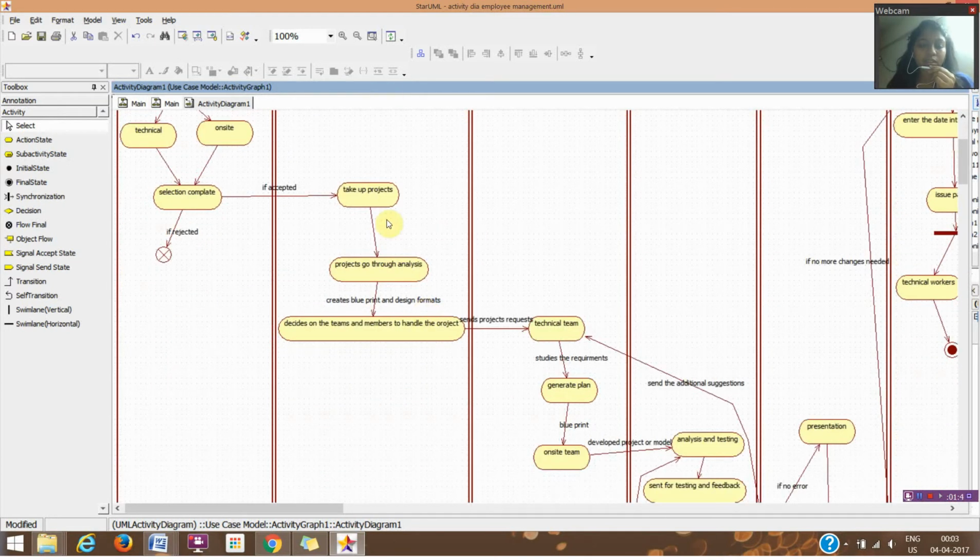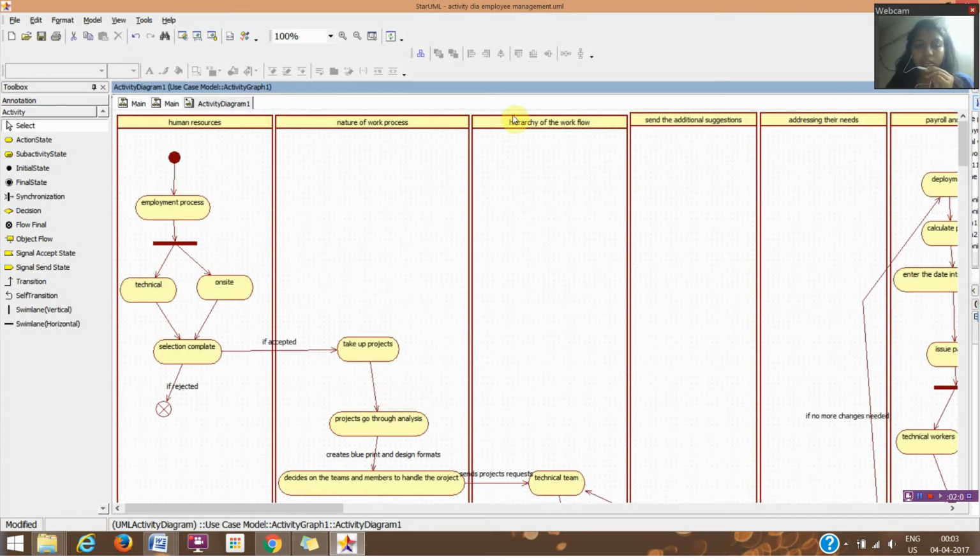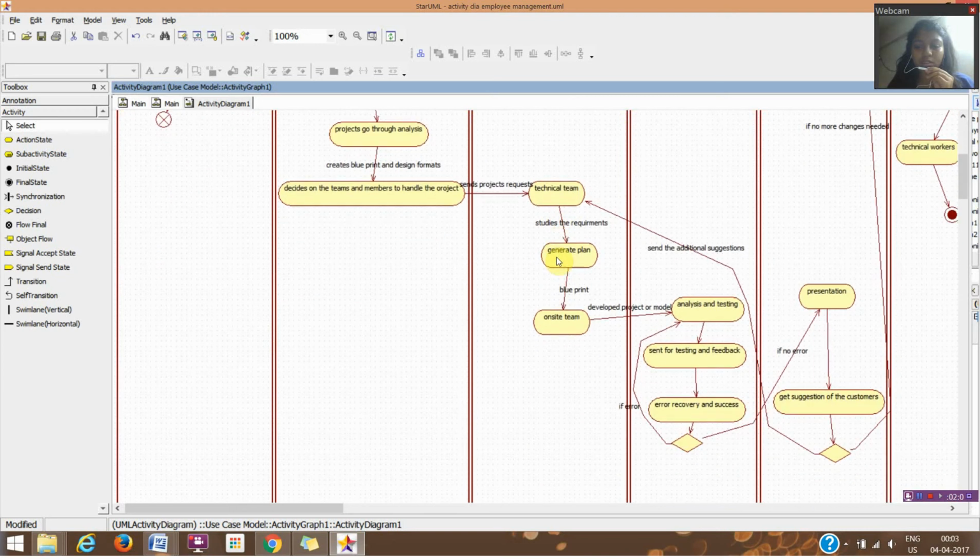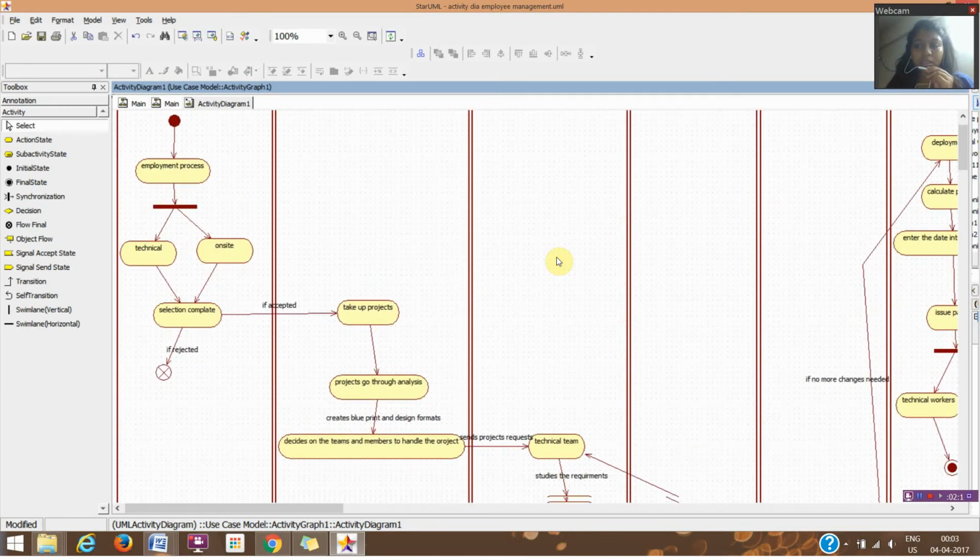Here, when the person is assigned to a team and they take up a project, the project will go through analysis. The team will analyze the given project, and then the technical team will create a blueprint and design the formats and so on. They decide which team will be handling this particular project, and then the project will be sent to that particular technical team. So that is the hierarchy of the workflow. This depicts how the work flows in this particular management system.